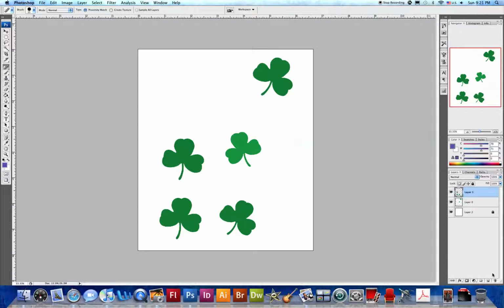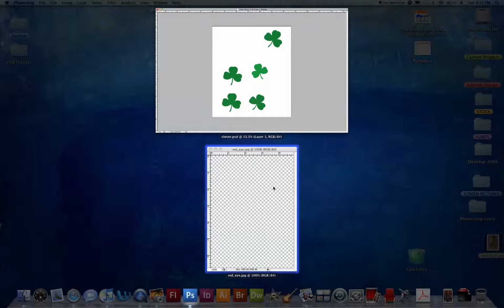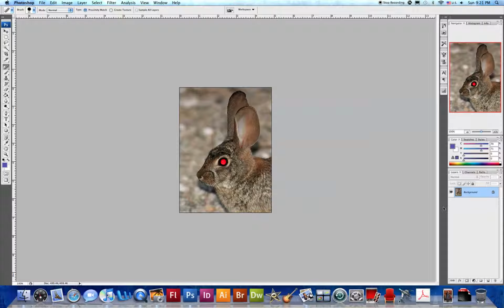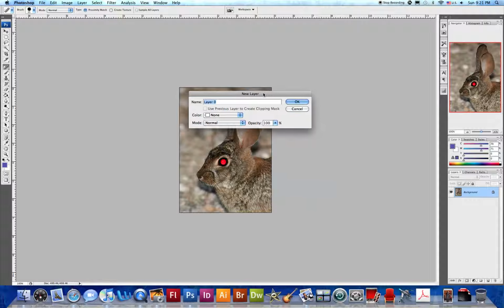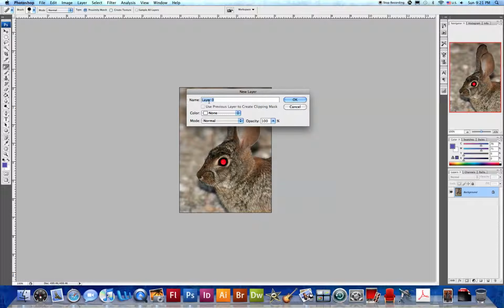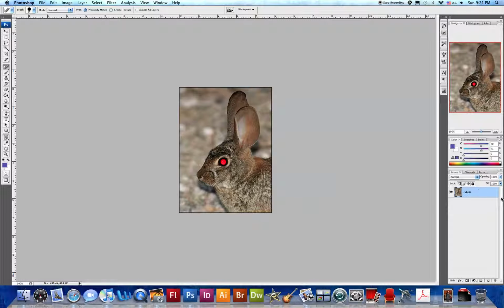When you open a new document or a JPEG, by default, Photoshop will always lock that layer, and it'll be named Background layer. So we have Mr. Rabbit here. If you want to unlock it, simply double-click on the layer, and it'll bring up a new layer prompt box, and you can name it. We'll call it Rabbit, and then you can go ahead and hit OK, and you'll notice the little lock icon is no longer there.